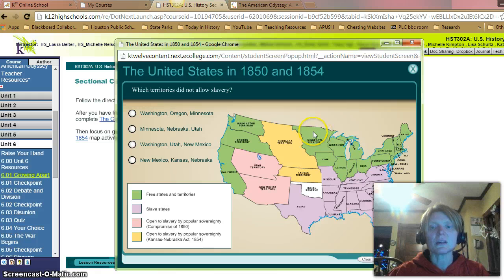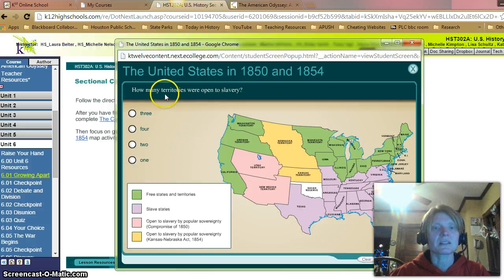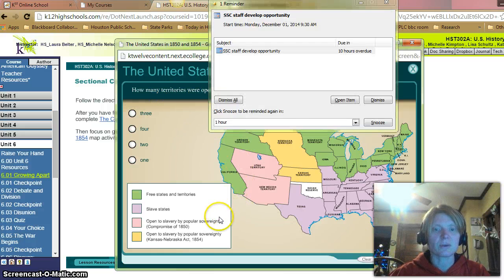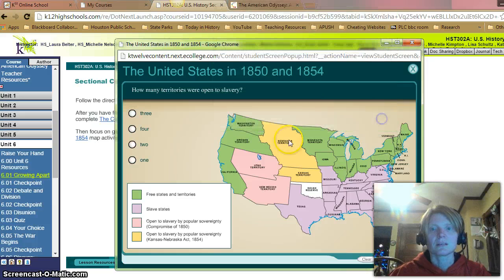Okay, which territories did not allow slavery from this list? Washington, Oregon, Minnesota. Free states and territories. Washington, Oregon, Minnesota. Let's check. Yes. How many territories were open to slavery? Okay, let's look. Open to slavery by popular sovereignty in pink: Utah and New Mexico, open to slavery by popular sovereignty, and Nebraska and Kansas territory. So let's check if 4 is right.